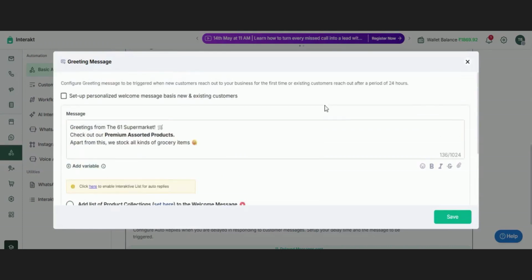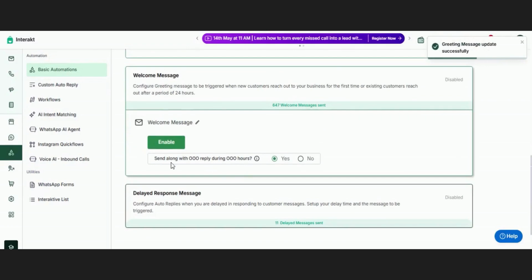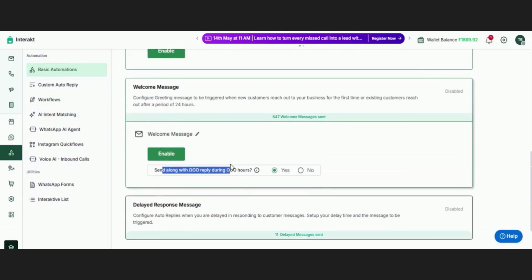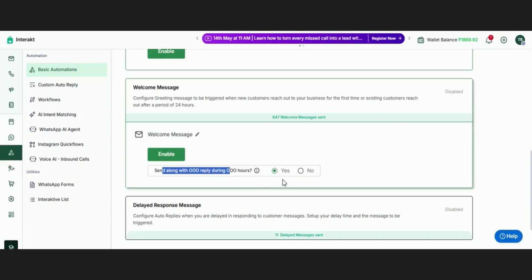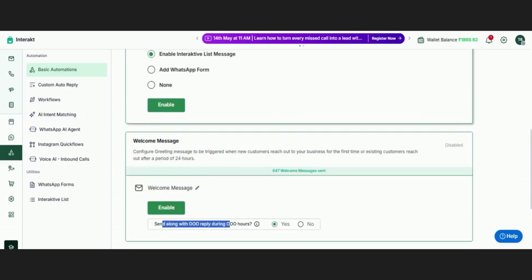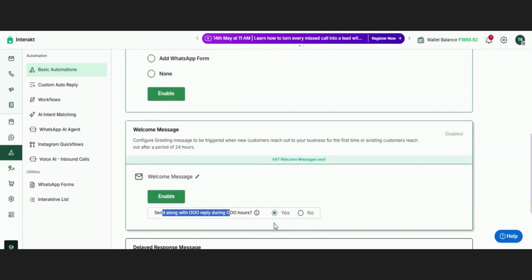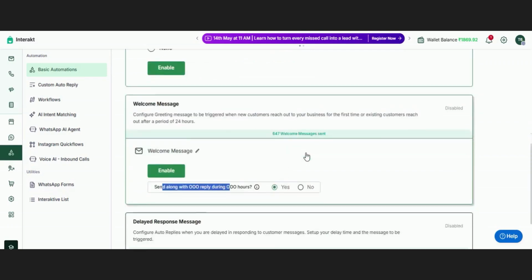We have one more option here that is sent along with out-of-office message. It means what it says: if you select Yes, if the customer messages you for the first time in 24 hours, the welcome message is getting triggered. But if the customer messages you out of your working hours for the first time in 24 hours, the welcome message will be triggered as well as the out-of-office message will be triggered. If you want that, then you can select Yes. If you don't want that, you can select No. It totally depends on you.